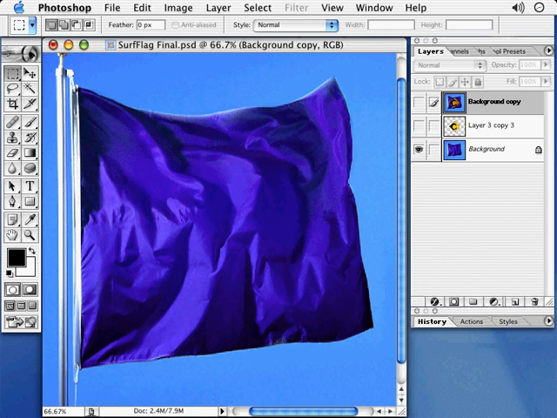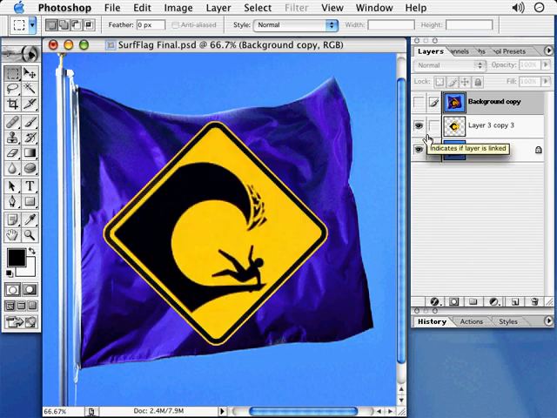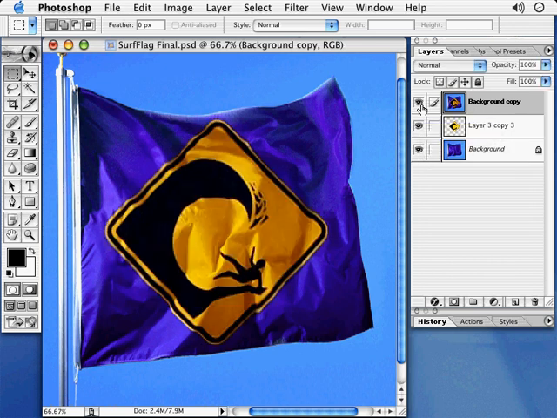Imagine, if you will, that you have one flag in which to place all your surf warnings for the week. And you need to apply these warnings one by one because you only have one flag. In this project, we're going to take one of these surf warnings, like high dangerous surf, place it onto the flag, and get it to warp and bend into the contours of the flag.